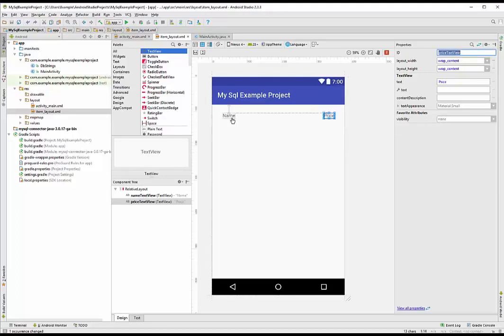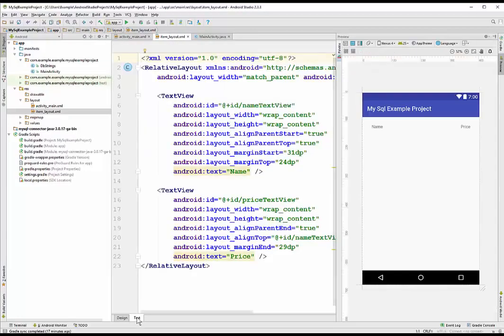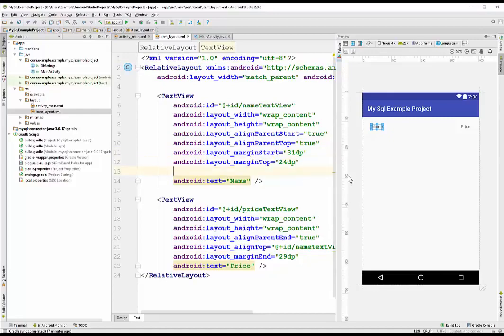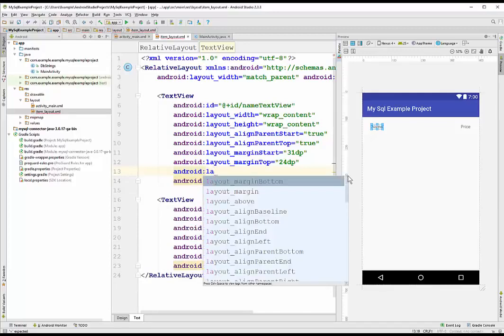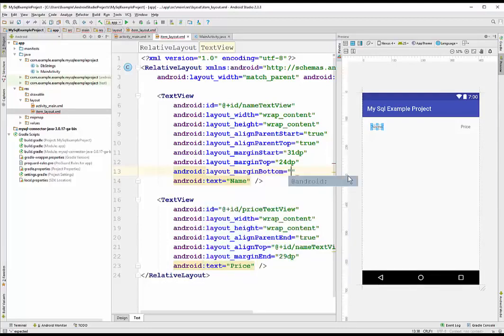And I also want to add a little bit of margin to the bottom of these so that there's spacing between the next element that pops in the list. So the fastest way to do that is just go into the text mode of this, and you can see we've got a margin for the top. We can also add a margin for the bottom. So I'm just going to add an extra line in here, start typing Android. I'm going to push Tab to autocomplete. And if I start typing layout, you can see that I've got a margin on the bottom right there. And let's give it 24 dp so that it's equal on the top and the bottom.